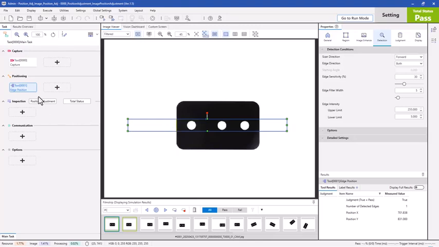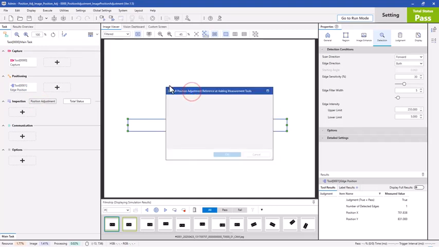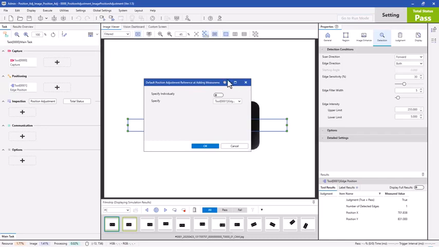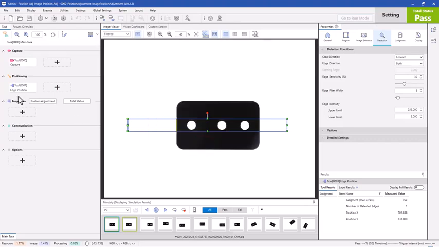Now, since we've added the Edge position tool from the positioning category, it did make it the default position adjustment tool. So if I click this position adjustment button, you can see it did make it tool number 1, our Edge position tool, the default position adjustment reference. So whenever we add new tools, it will automatically be linked to whatever you have set here. You can set this to none if you want, or there's some other settings here. We'll get back to this and show you some more. But right now, when we add a new tool, it will automatically be linked to this tool.